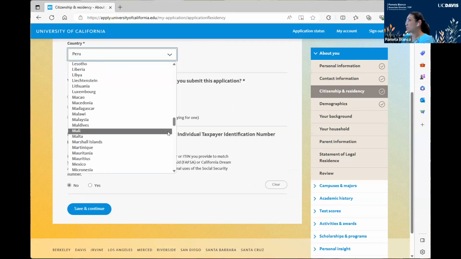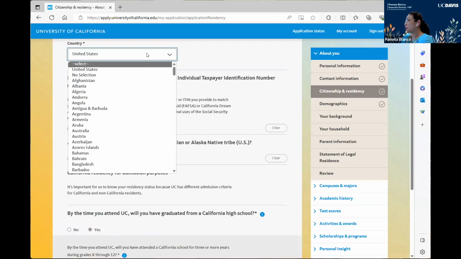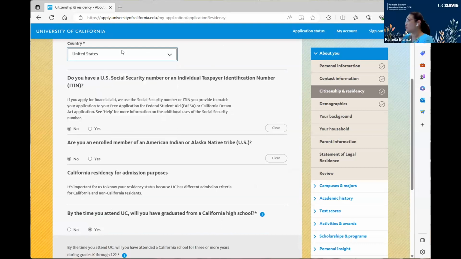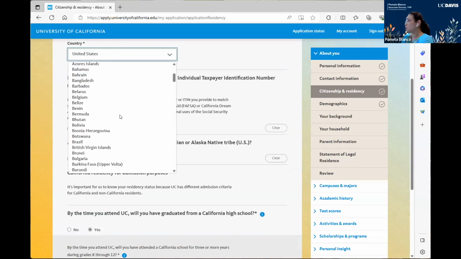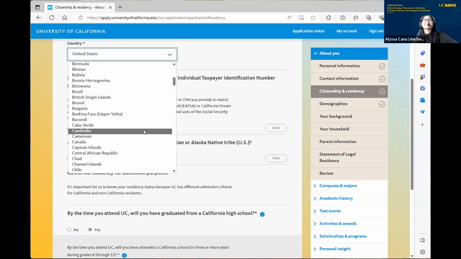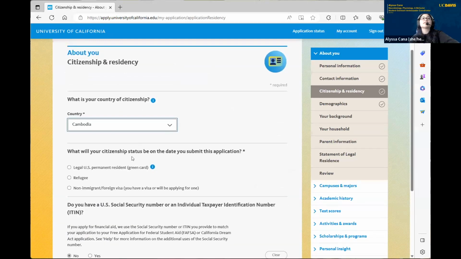Right, so let's say, just choose any country. But what if I get other citizens, besides United States? I'm sorry. So just click on that one, Cambodia. Yeah, click on Cambodia. And then you would click on legal US permanent resident.